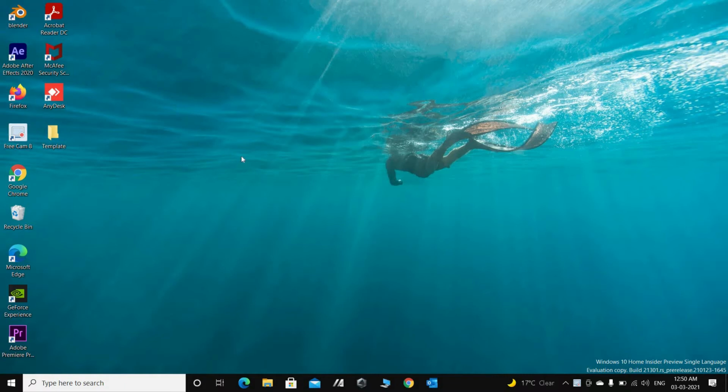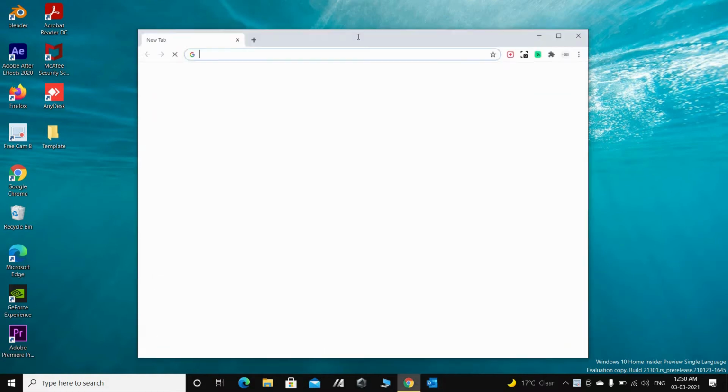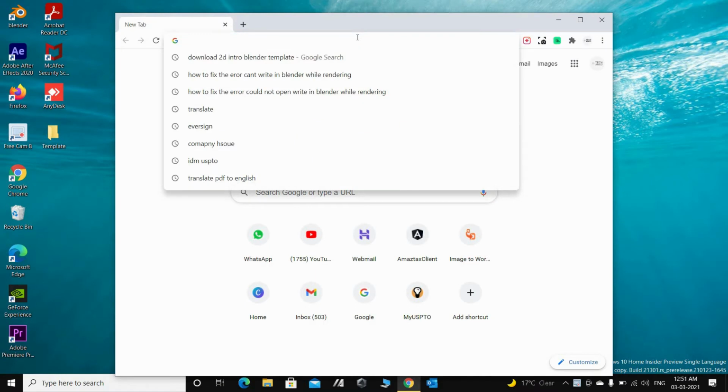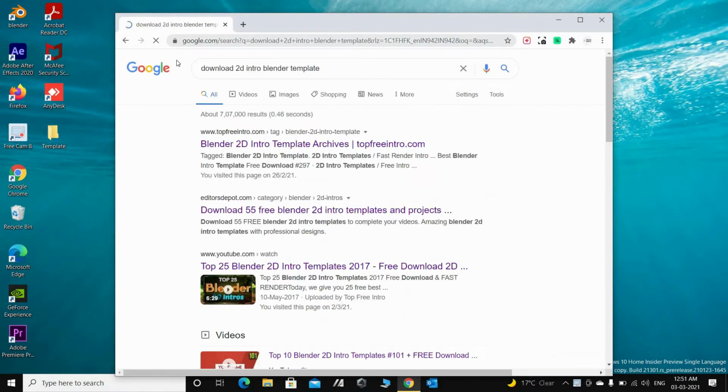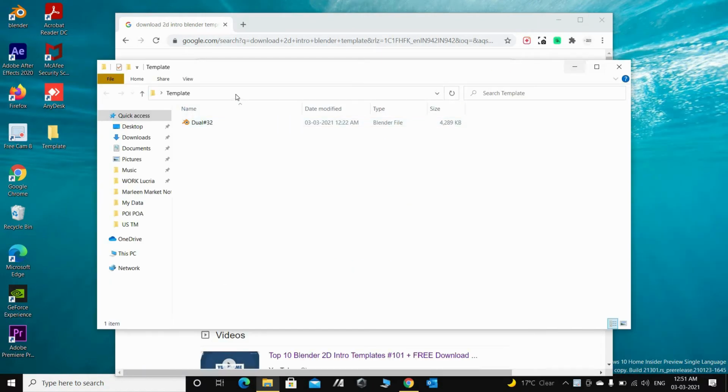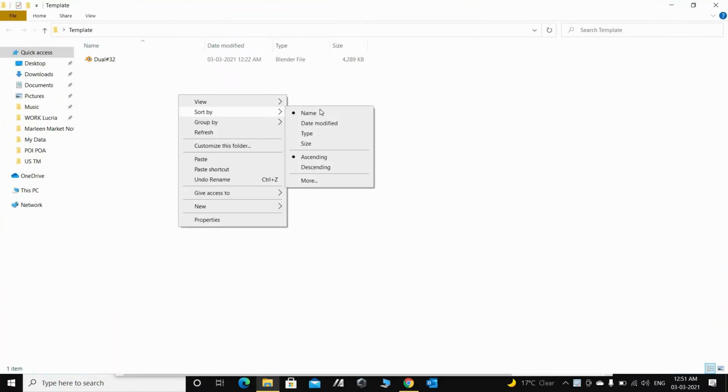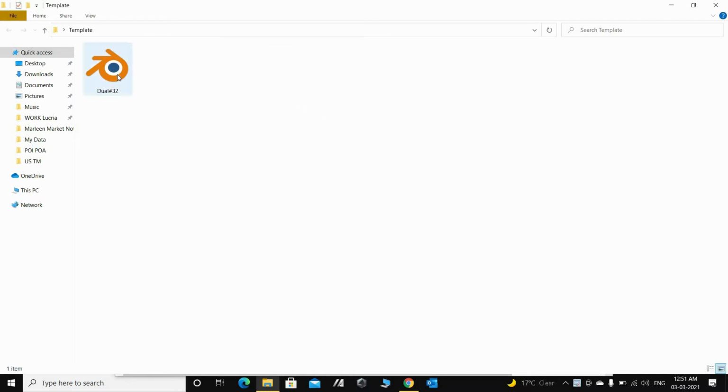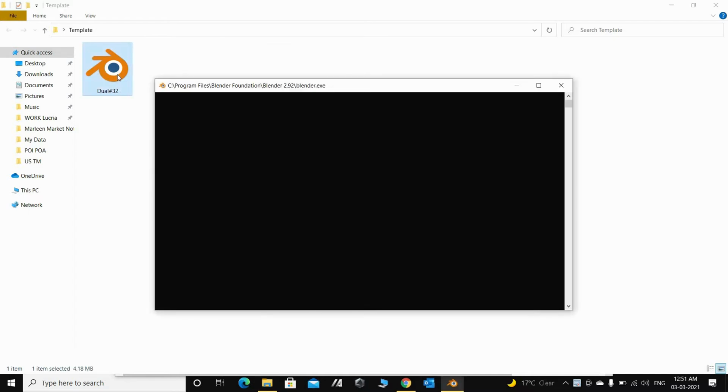After installing the software, all you need to do is to download any 2D template from Chrome. Suppose, in my case, I have downloaded this template from Chrome. All you need to do is to open this template.